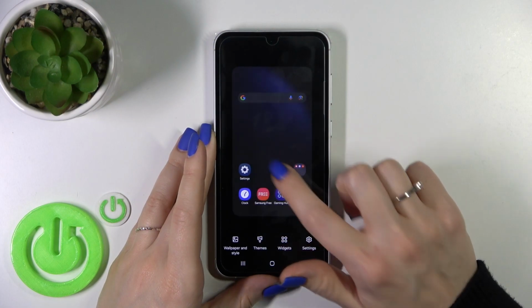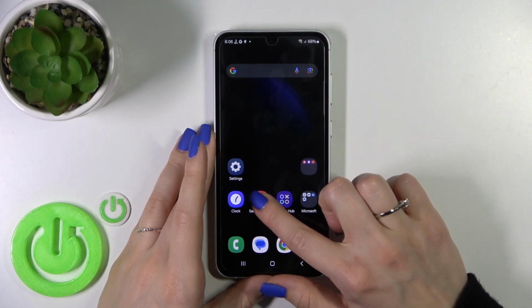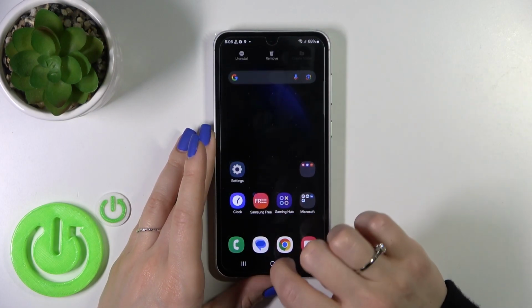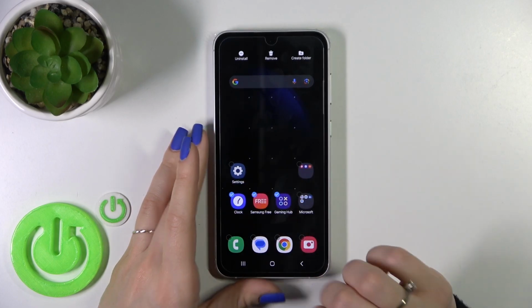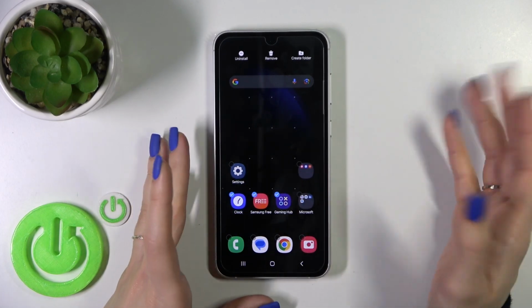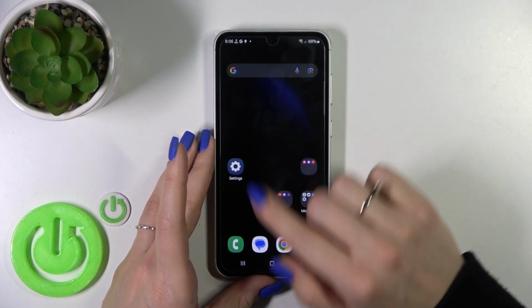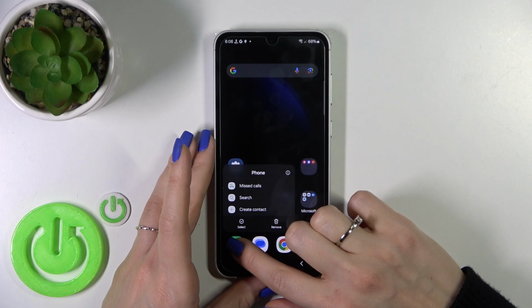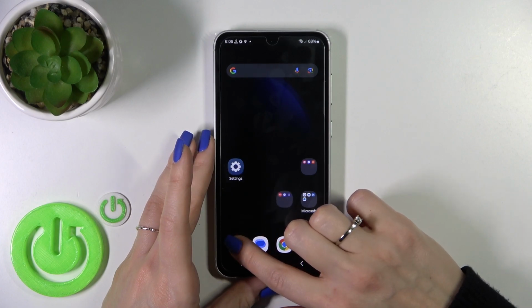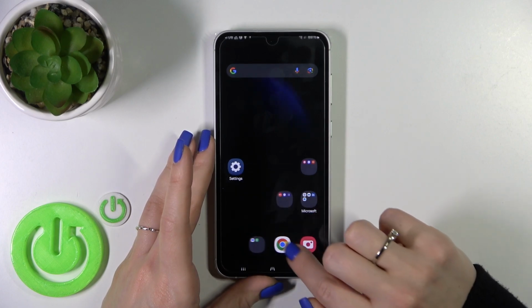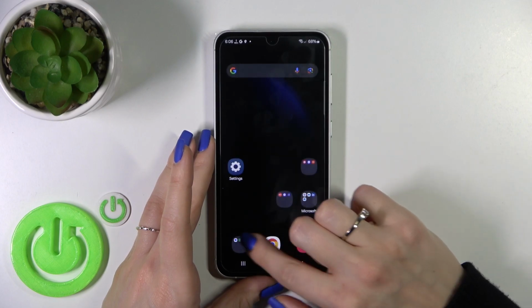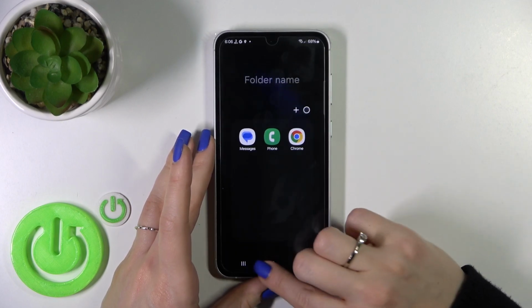To create a home screen folder, we've got two ways. The first one, you could just hold the application for a while and select other applications which you want to create a folder, then tap on the right upper corner to create a folder, and that's it. Also, we have one more way to do that. Just hold the application for a while and drag this app to another one. This way, you could also create a new folder.